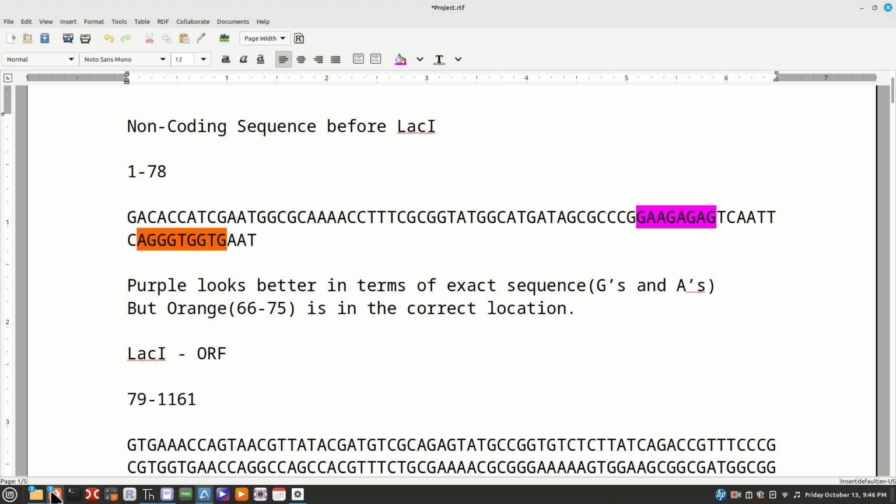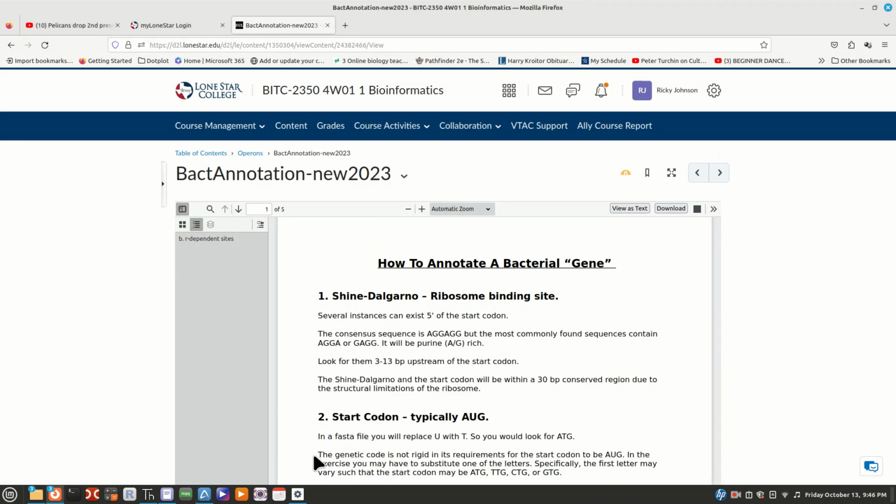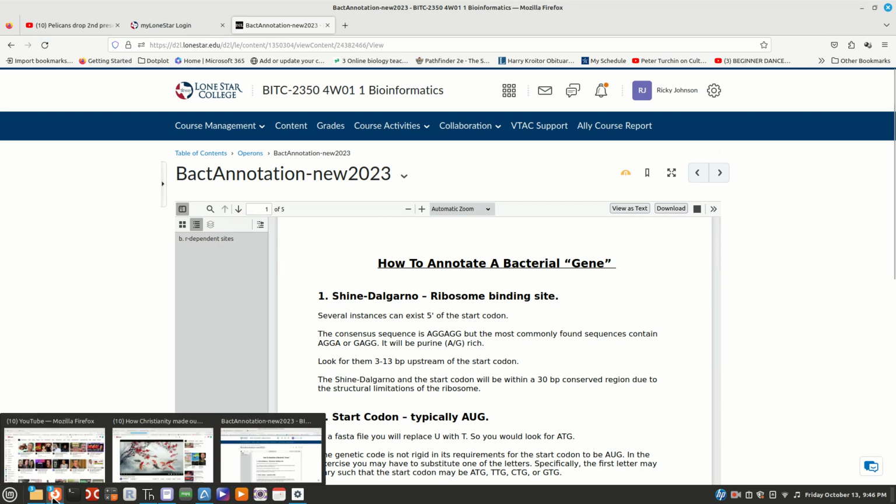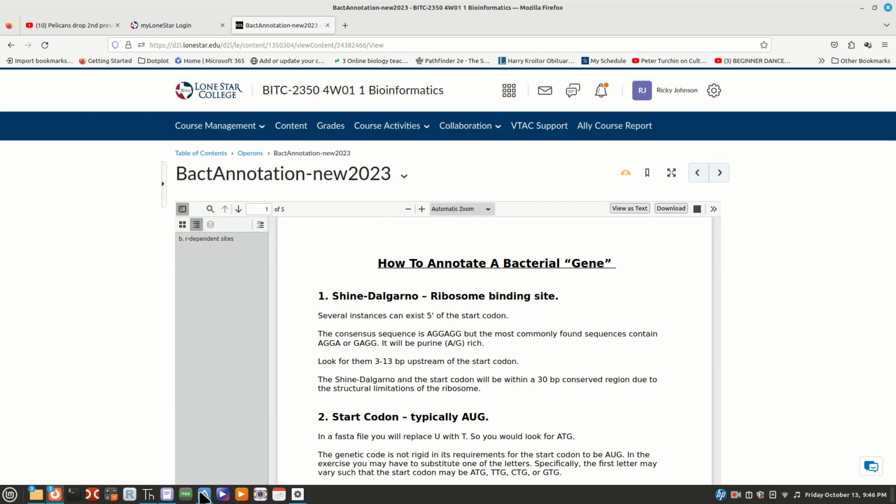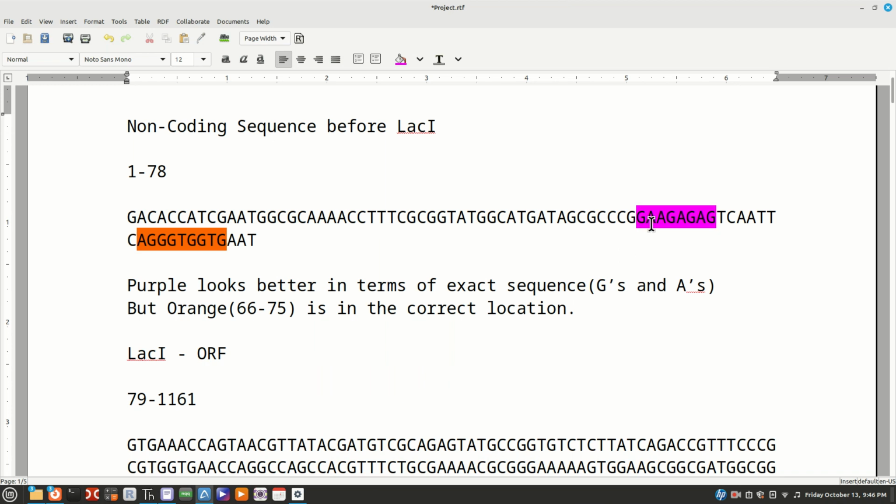Now, what is the exact sequence? The best sequence is AGGAGG. Do either of them have that exact sequence? So let's go look. AGG. No, not quite. It's AG. So this one isn't quite the sequence. This has an AGG, G, and then a T. So this one is not quite as good a sequence as this one.